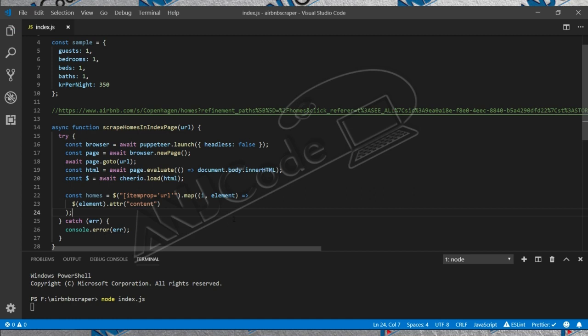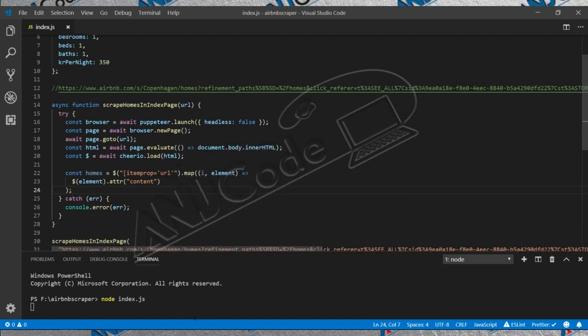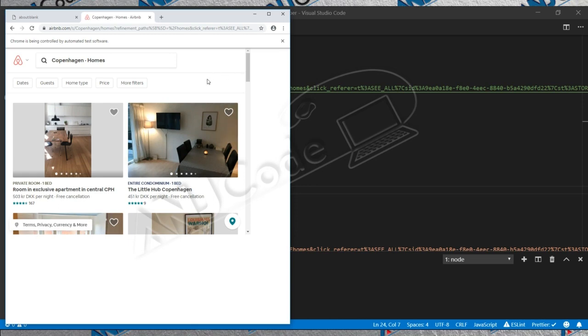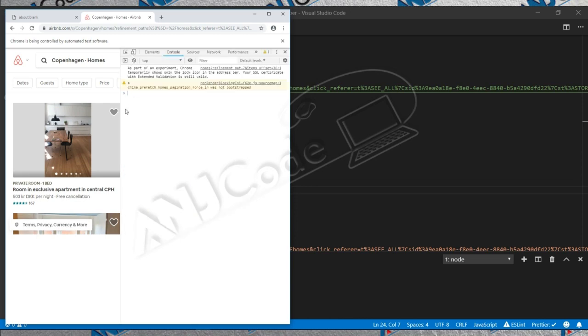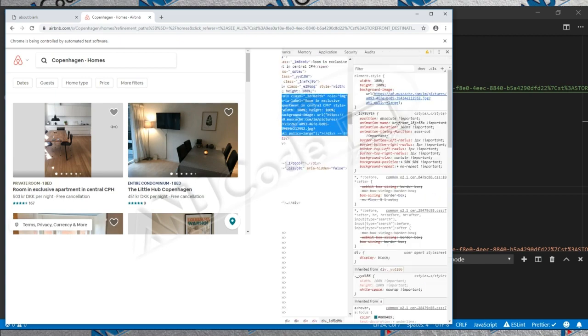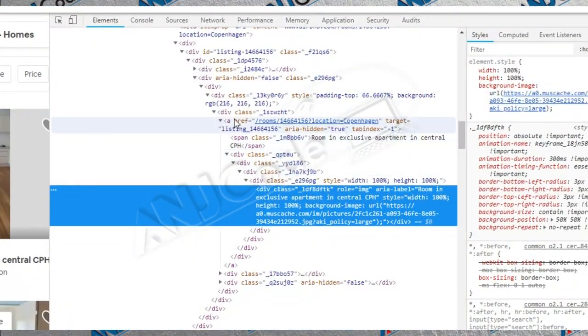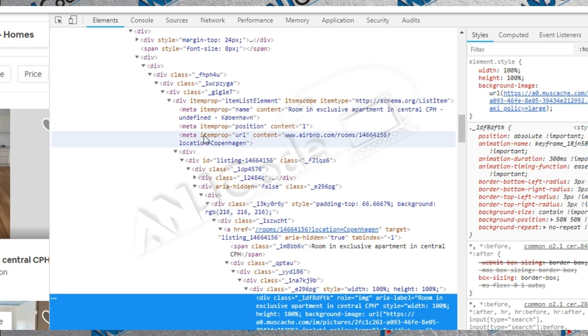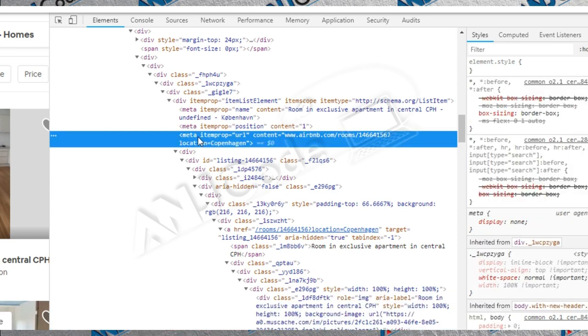So in case you forgot from the previous section, each of these homes in this page, let me show you, they have an item prop or a meta element containing the item prop URL. This is what we're selecting on. And it has the content with the URL for the home or the room we're looking for in this page.